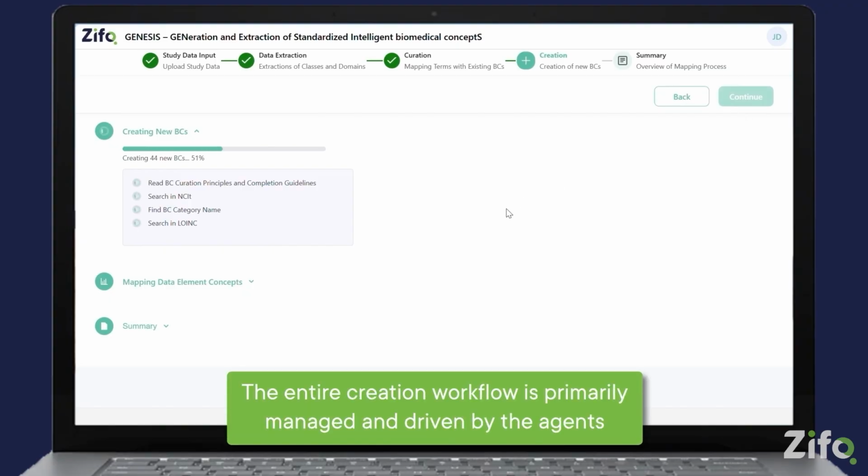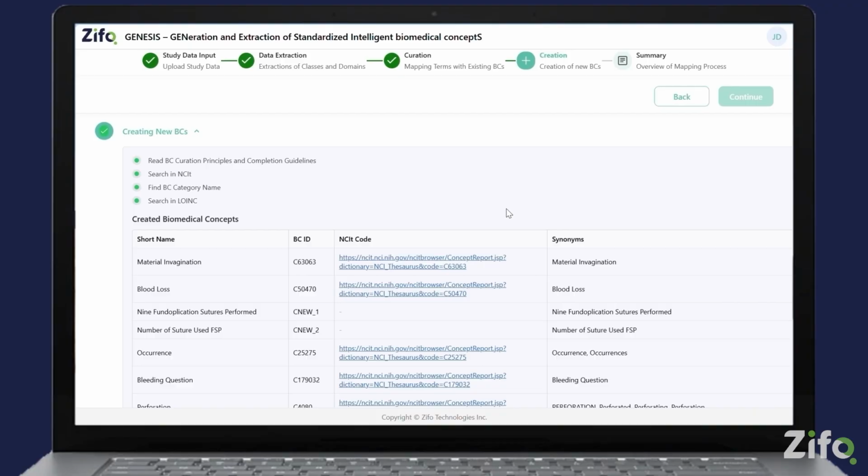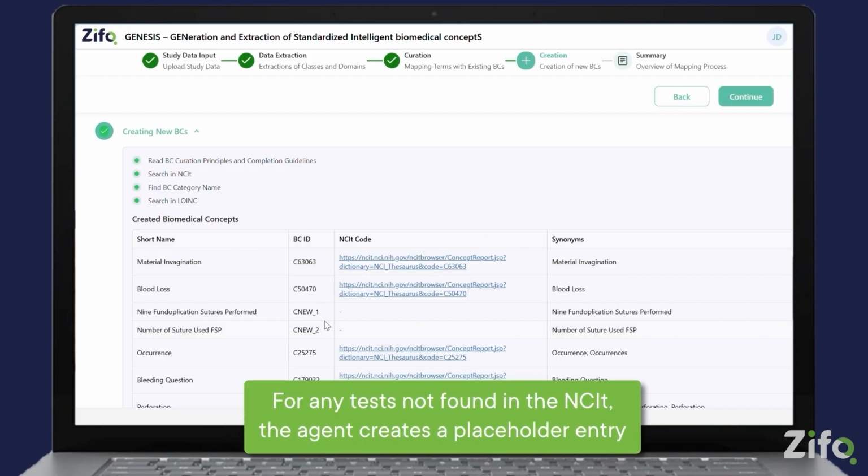Moving on to the creation step, where it is automated with an agent which follows the CDISC biomedical concept creation and curation principles. It begins by searching for matching NCIt codes with a test name through API calls. If a match is found, the agent populates the fields such as BCID, short name, category, and synonyms based on the guidelines. It also fetches the corresponding LOINC system code via API calls. If no match is found, the agent creates a placeholder entry using the standard BC template, ensuring compliance with the CDISC principles. You can see the example. The C new is a placeholder where the test name match is not found.